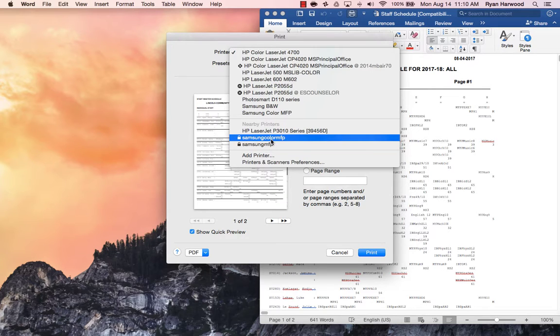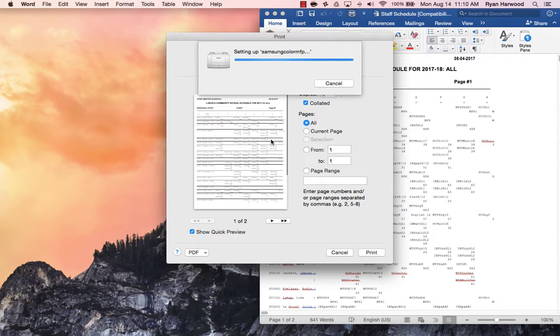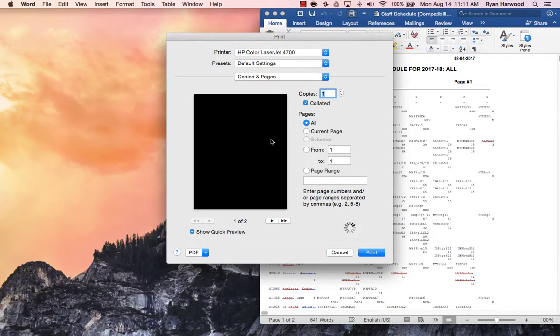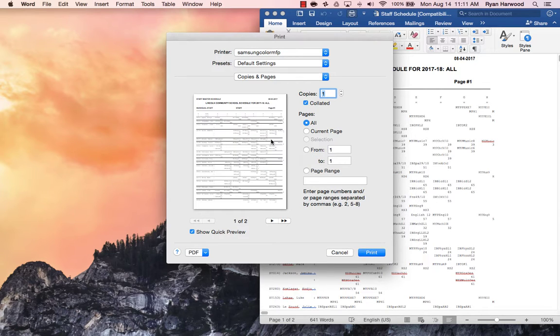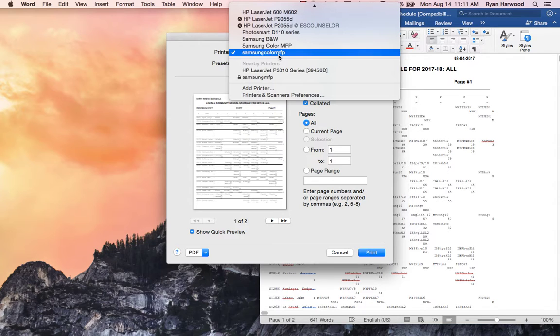So if I click on this Samsung Color MFP, it should automatically start setting up. You notice the lock there, but it should work through this. If it doesn't, I'll show you another way to do it in a second. It looks like it did everything I needed to do. I can see it's now unchecked.